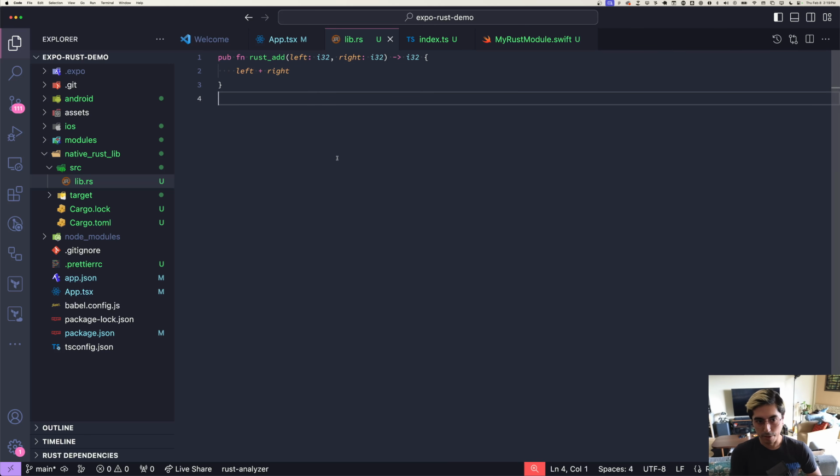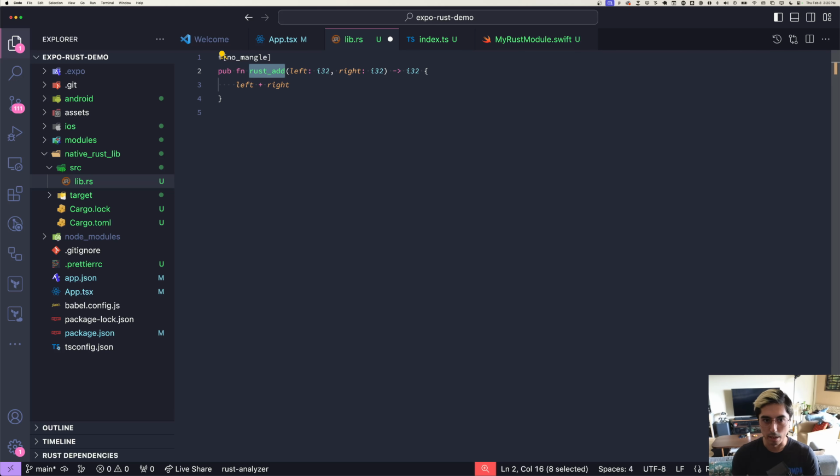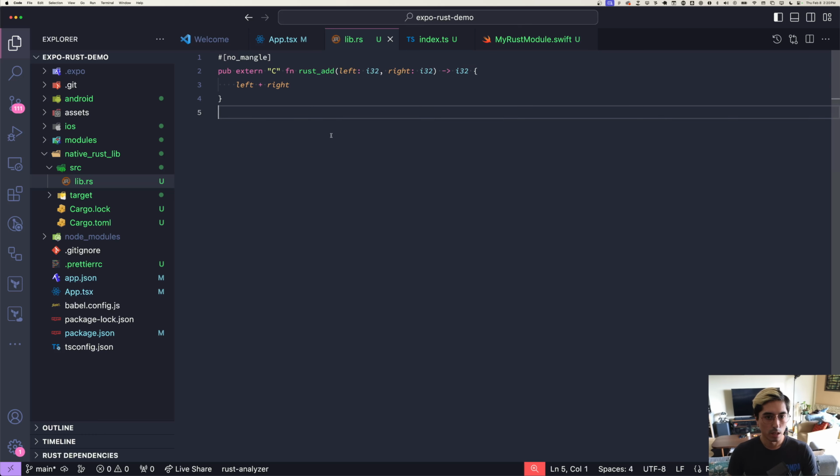Cool. So this is going to be the function that we want to call from iOS and Android. In order to do that for iOS, we have to do a couple things. One is to add this no_mangle directive, so that Rust keeps its name so that it can be found on the Swift side of things. And then we also have to add extern C. And that's actually it for iOS. Android's going to be a little bit more annoying, but we'll make it work.